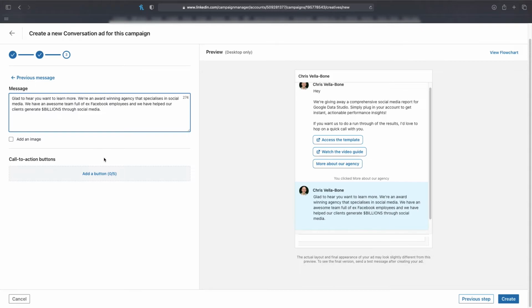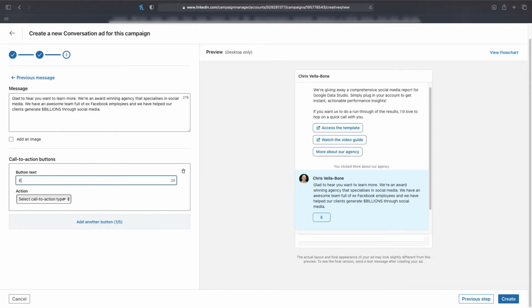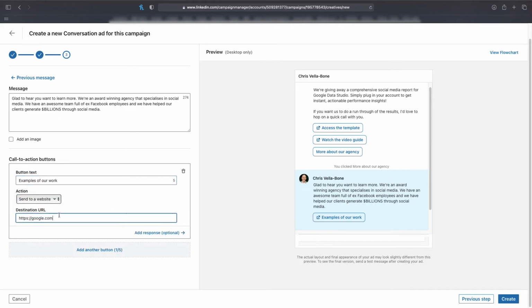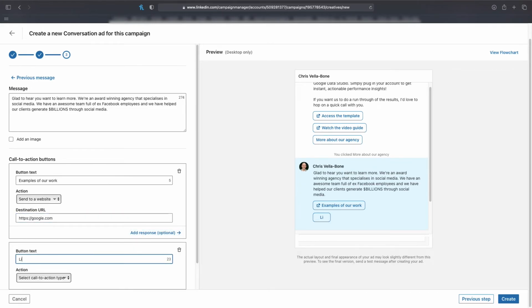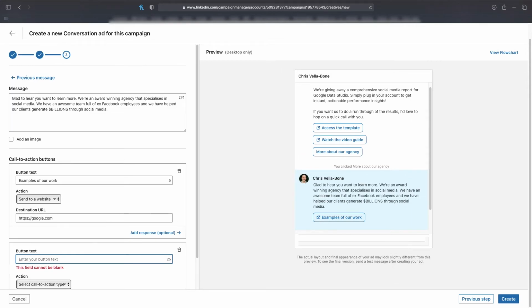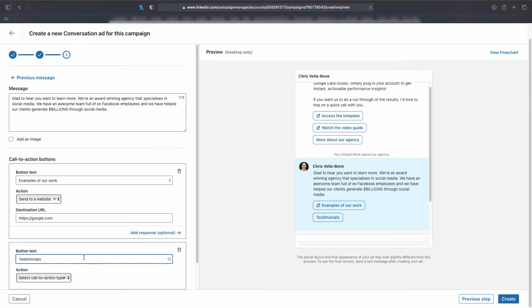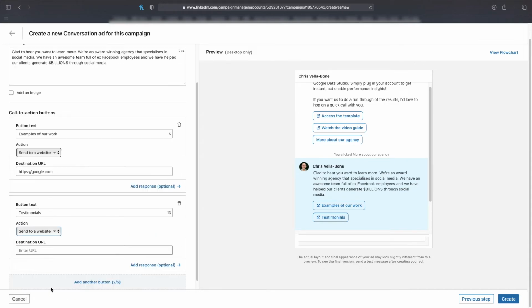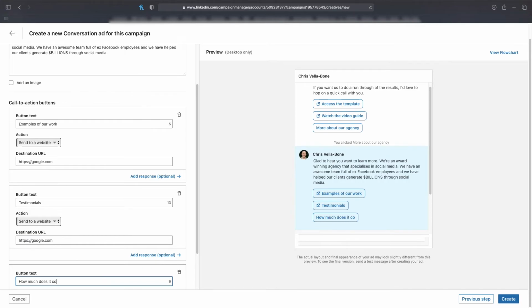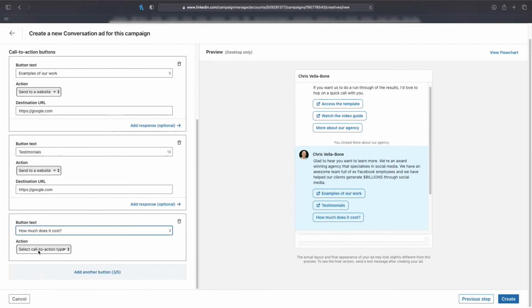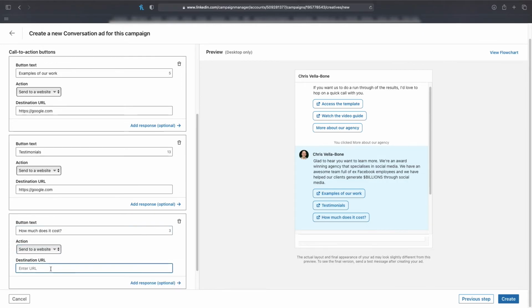So now that we've done that little summary of the agency, what other things would they like to find out next? So we could have examples of our work, send them to a website where they can just literally view examples of our work. And then we may say testimonials for that. Select call to action. Again, send them to our website where there's a page with testimonials. How much does it cost? Then we can send them to a web page that has examples of our fees.